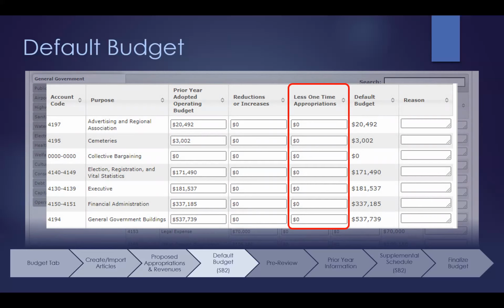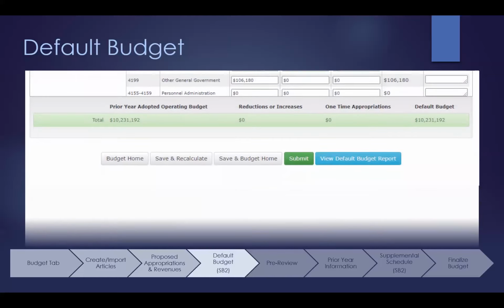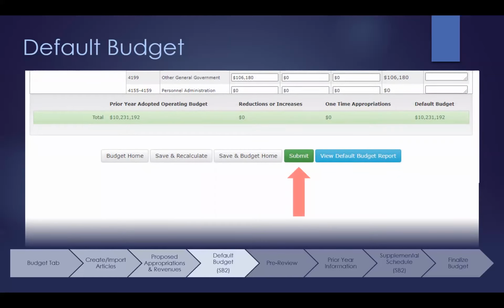The portal is going to go through, add all these together, and give you what your default budget will look like. It's worth mentioning here that if you make a change, you're going to have to provide a reason or an explanation to the DRA. Once you're all set, you're going to submit your default budget. If you're an SB2 community, the default budget is required. It's part of the proposed budget process, and you submit it before you submit your proposed budget.